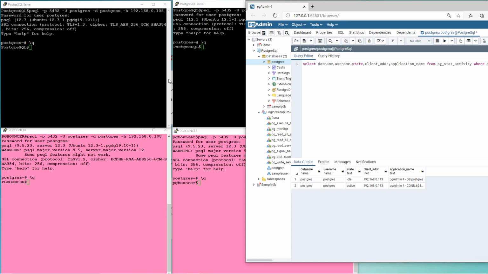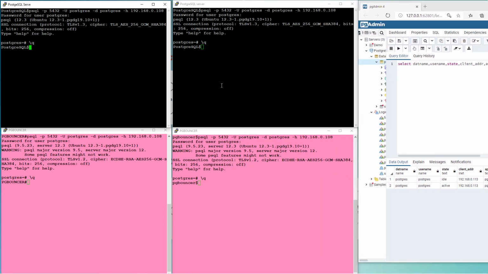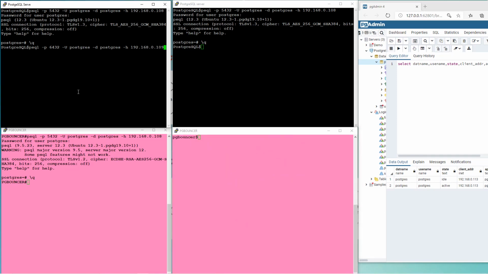Now I will show the same demo using pgbouncer, and let us see what will happen. Let me resize it back. So now I'm going to use the pgbouncer host IP address. Let me check ifconfig. Yep, it's 109. Okay, you can see here.